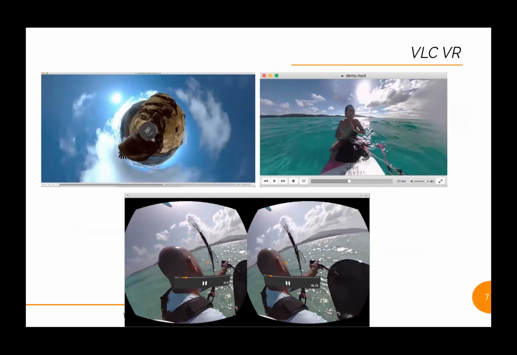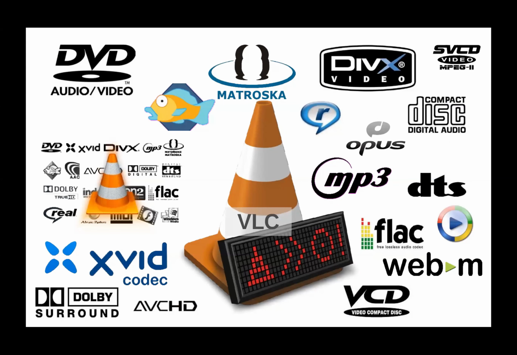VLC also got popular because it was on numerous platforms: Windows, Mac and Linux, but also Android, iOS, and so many others. VLC can do a lot of things because it's actually not a video player, it's an open source framework, and you have multiple modules, and each codec is one of the modules.